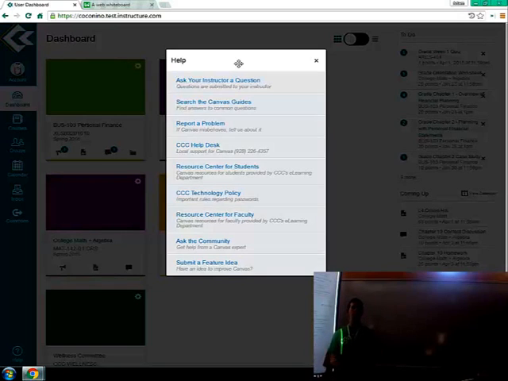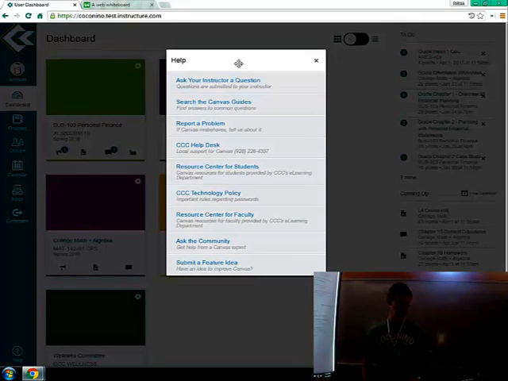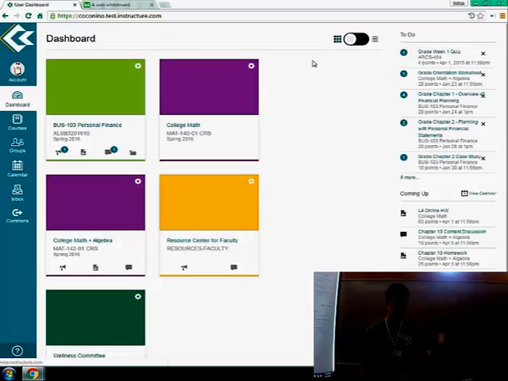If you have any documentation in your courses that tells students how to find the help link, you may want to review that and see if you need to reword it a little bit. If you've got screenshots, you may need to take a new screenshot or something like that. Any questions about the help icon, global navigation, dashboard? Okay, moving right along. Let's go inside a course.